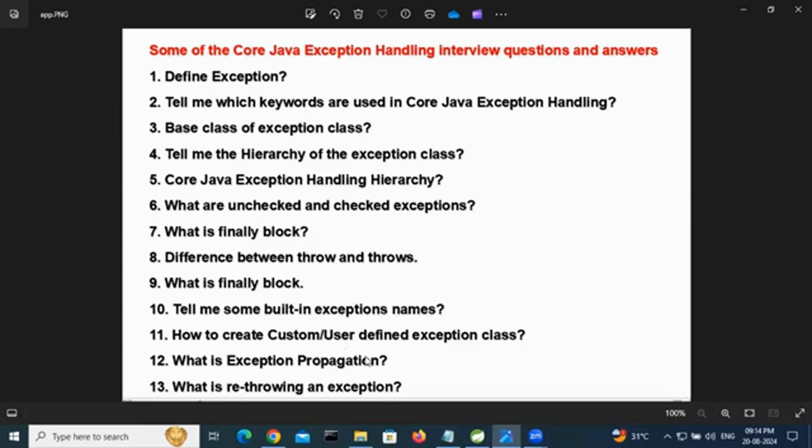What is exception propagation? Within a method, if an exception is raised and that method does not handle that exception, then the exception object will be propagated to the caller. Then the caller method is responsible for handling that exception. What is rethrowing an exception? Converting one exception type to another exception type. I'm repeating again, what is exception propagation? Within a method, if an exception is raised and that method does not handle it, the exception object will be propagated to the caller, and the caller method is responsible for handling it.